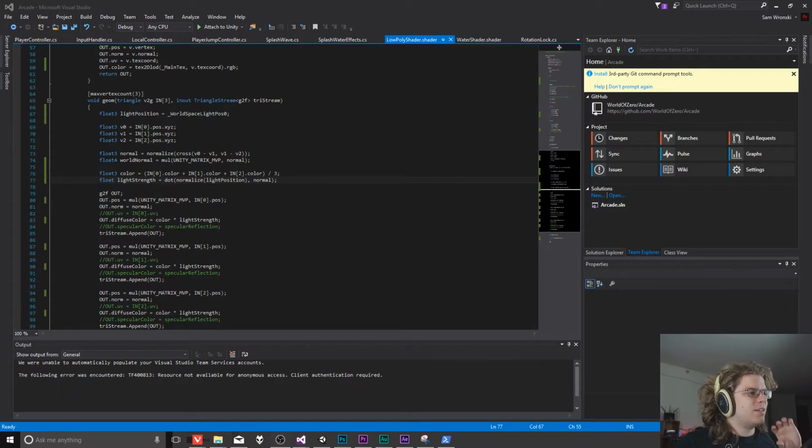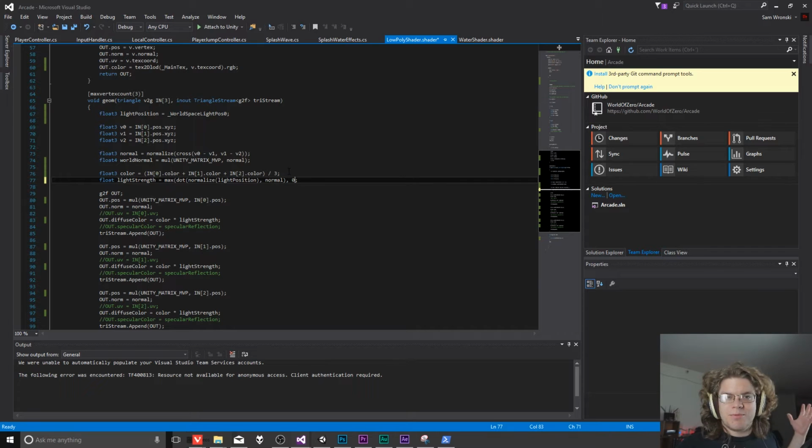Right, so we need those dot products. We actually already have that calculation going on here. The only thing we want is a maximum between that and 0, which is going to clamp it between the maximum value, which can be 1, and 0, which is our minimum. There's no point in having negative values. It doesn't add anything.